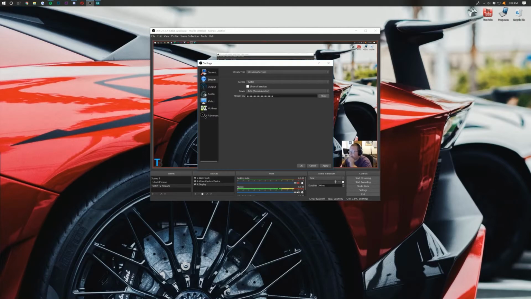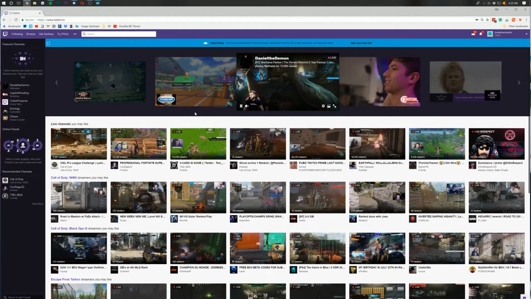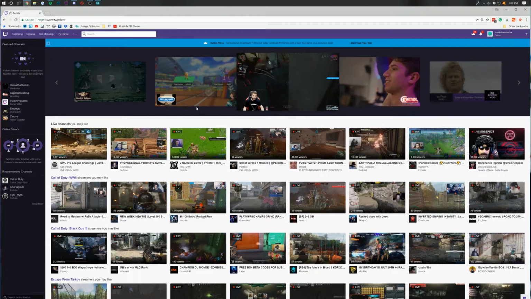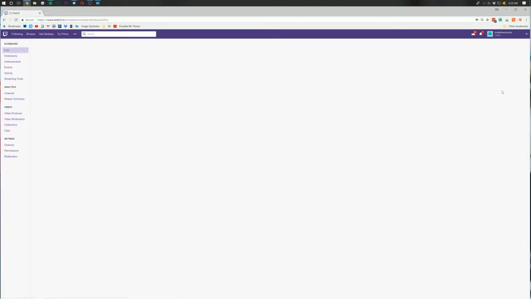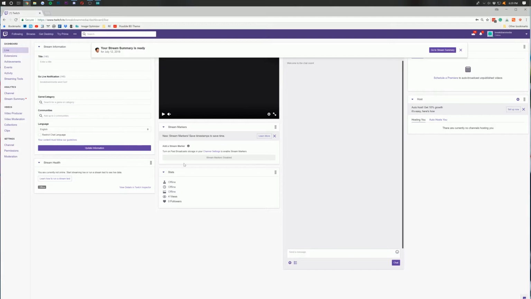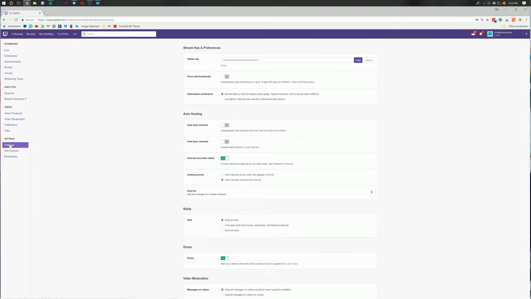Now we need a stream key. Well, where do you find that? We need to go to Twitch. So if we open up Twitch here, we'll be able to see we're on the Twitch homepage, but where do we want to go from here? Well, just click on the top right, and then click on your channel's dashboard right over here. Then it's going to take us to this, where we want to come over to the side, come down to settings in this left-hand sidebar, and click on channel.